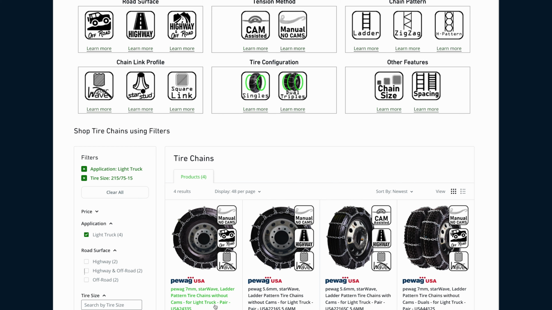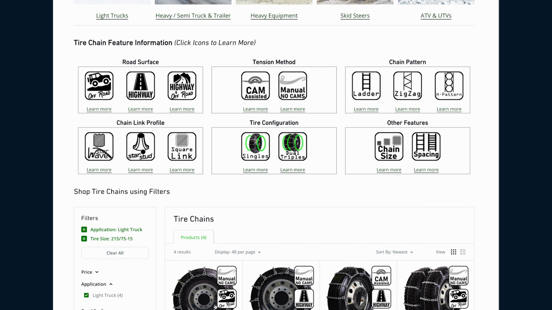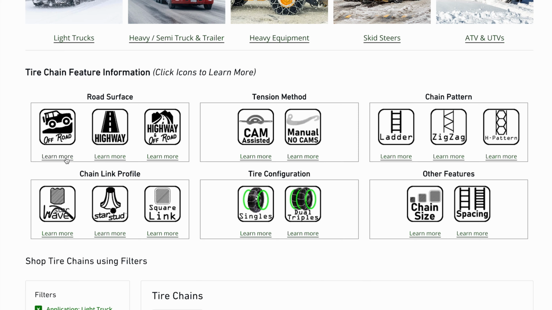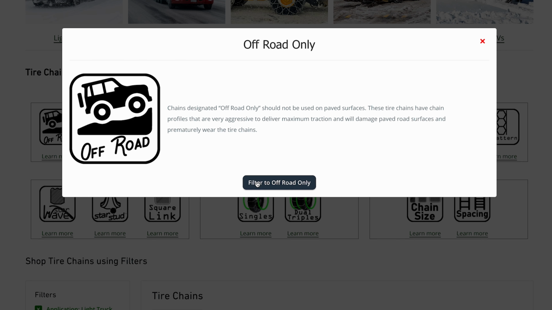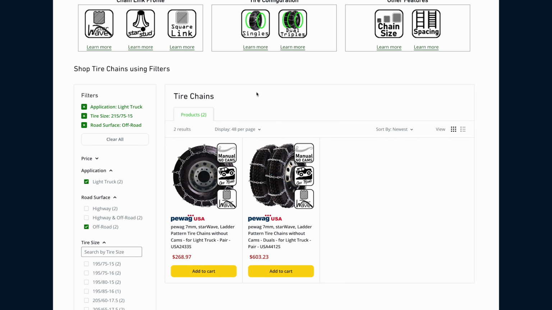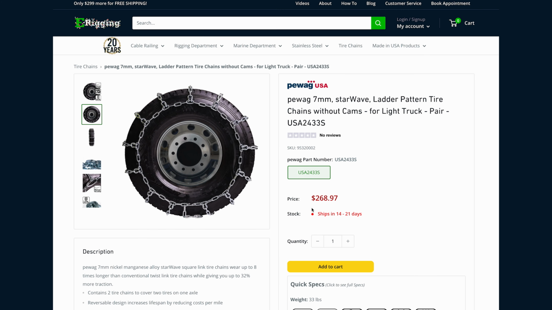To further filter the results, click on the tire feature icon you're looking for. For example, we'll click on the off-road icon. Scroll down and click on Filter to show compatible tire chains featuring this specific design. By using these custom features on our website, you'll be able to find exactly what you're looking for quickly and accurately.